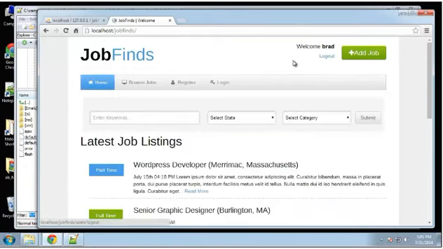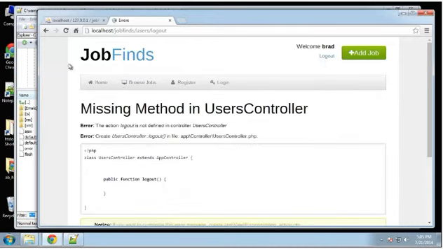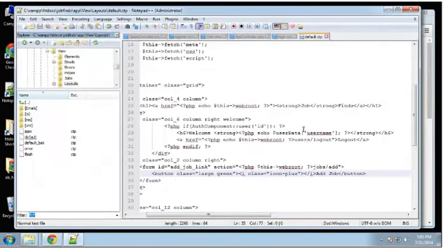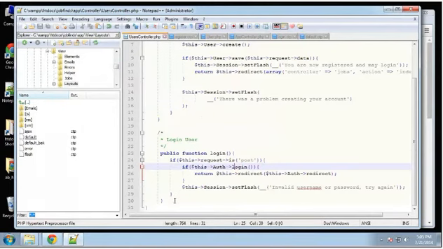Alright, so next we want the logout to work. Okay, we didn't create that yet. So we'll go back to the users controller.